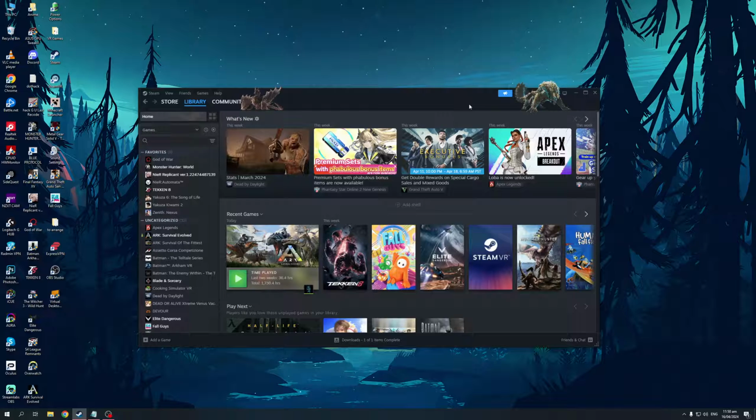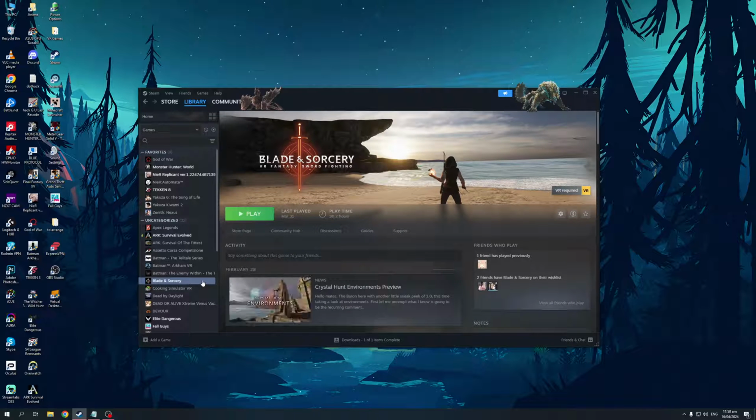So to actually do this is quite simple, and if you guys are playing a game that isn't based on a live service system, then you'd be able to delete your local save files. And to do so is quite simple. Let's say that I want to delete my save files for a game that is not a live service game. Let's do Blade and Sorcery, for example. So the idea is you guys would want to right click on it, like so, and then you'd want to go to Manage and Browse Local Files. Or you could do Properties.